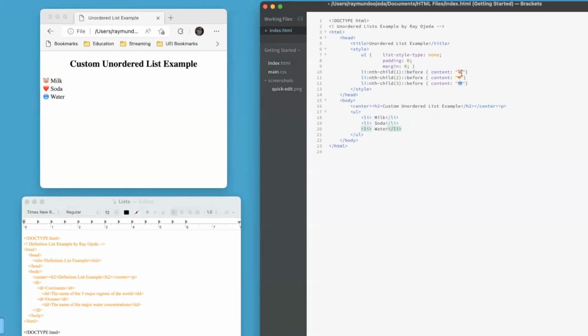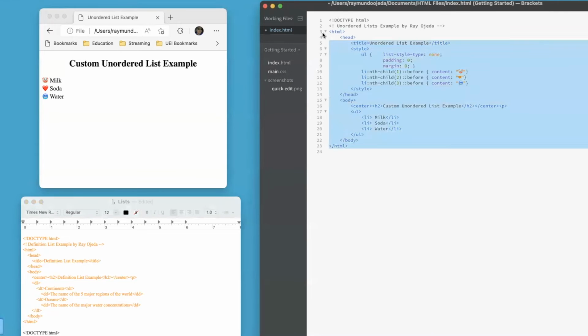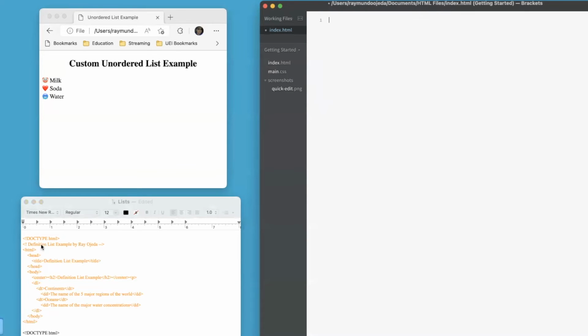So the milk will have that little clown, the soda will have the heart, and so on and so forth. Now, of course, you may be asking yourself, well, what if I have more than that? Well, when you're putting this together, obviously, this is not on the fly. This is something you design and create, so you decide how many list items you're going to have on your webpage. All right, so far so good.